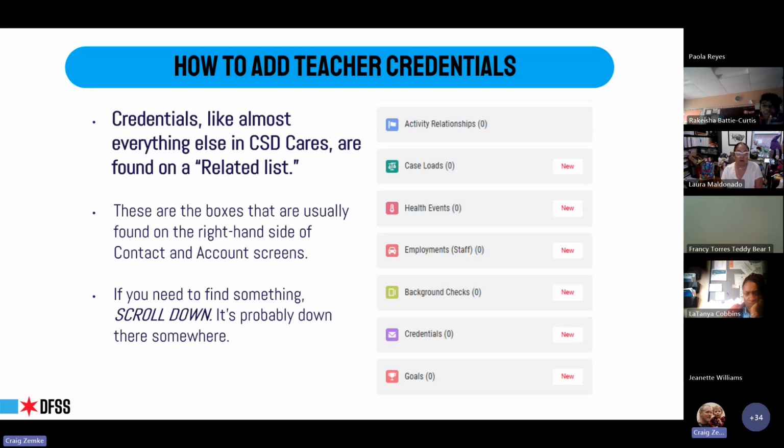So the related list are these boxes that are found on the right side of the contact and account screens. There are a lot of them. So most things, if you're looking for a place, where do I enter this? Where do I enter that? It's in a related list and just scroll down and down and down until you get to the bottom. Some of the important stuff is really close to the bottom for some reason. So when you first look at the page, you don't see anything. So scroll all the way down.